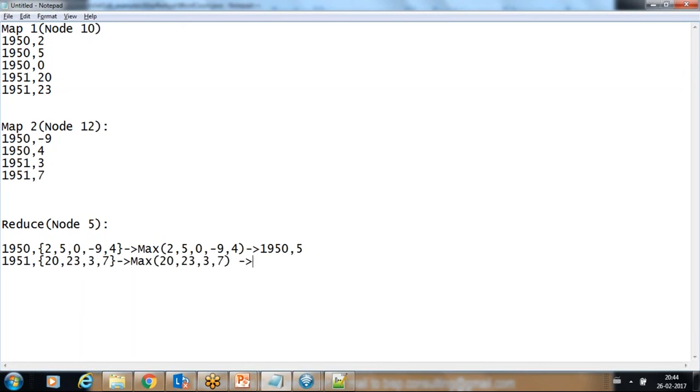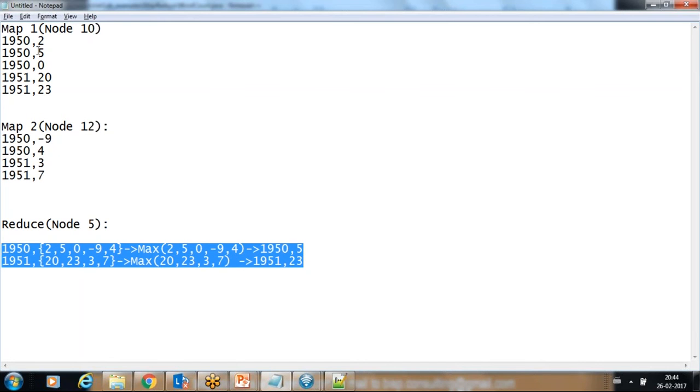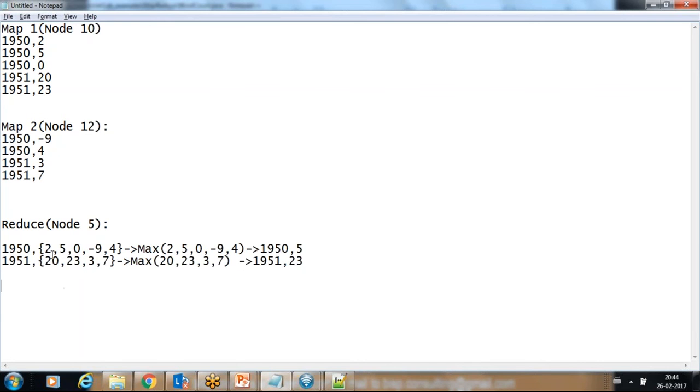Okay, and then it's going to tell me for 1951 you have the maximum temperature 23. This is what a normal flow would look like, right? Same as the word count. Instead of doing the count, now I'm getting the maximum. So instead of the sum, I'm using the max function and giving me the maximum temperature.